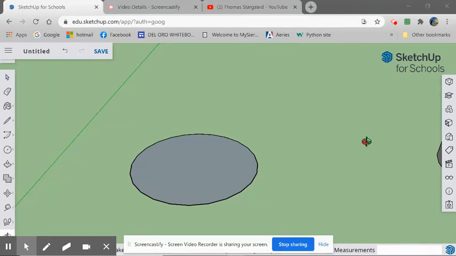Before we start making our nut and bolt, there's some things that we probably want to review that's going to make your life a little bit easier. So the first one is selecting.